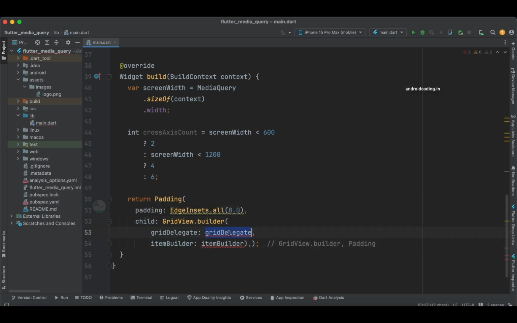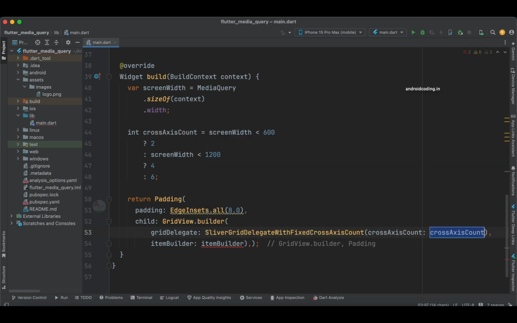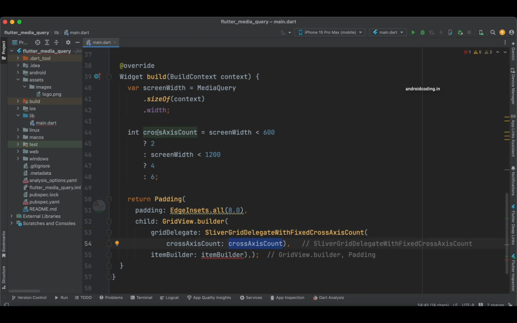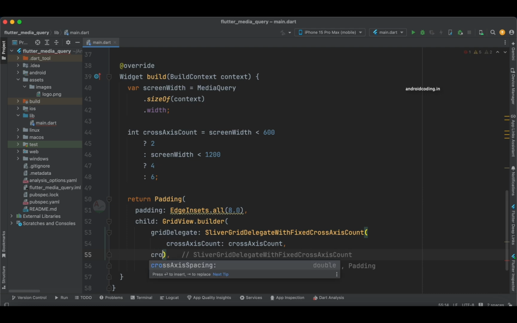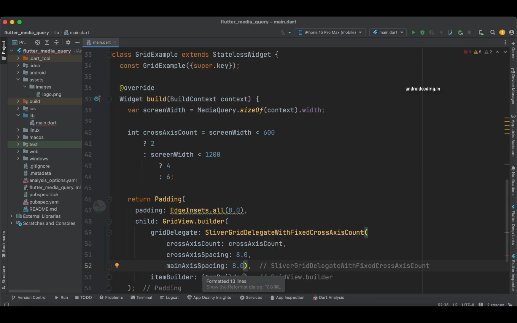So I'm going to make use of a SliverGridDelegateWithFixedCrossAxisCount here, and you might now be able to answer from where we got this cross axis count. Previously we calculated and stored the cross axis count into the int variable, and we are going to make use of it. And the next thing is we are going to specify cross axis spacing here. So how much space do we require? And the next thing is main axis spacing. For both I'm going to specify 8.0, and again you can customize these according to your requirement.